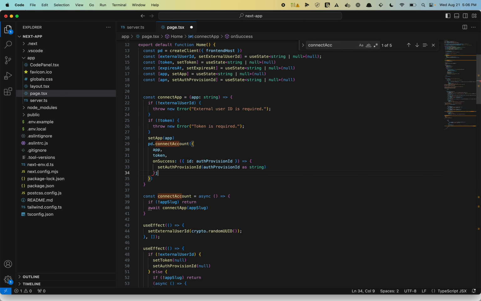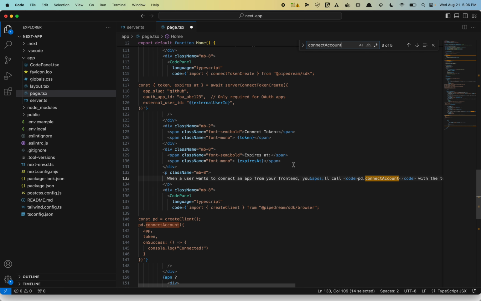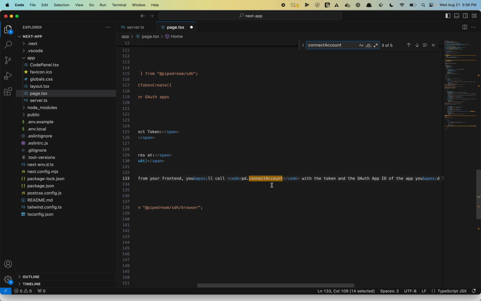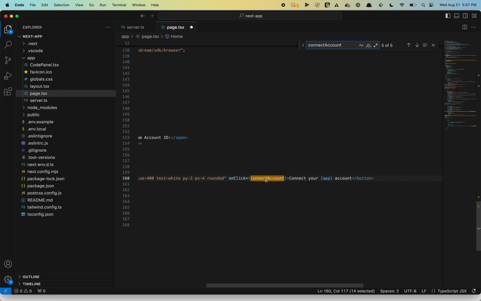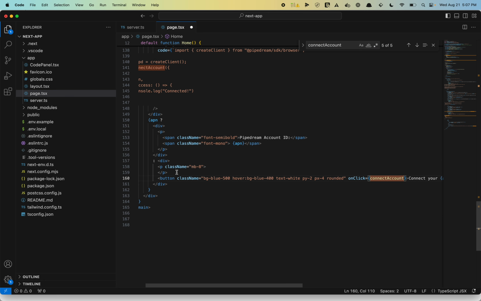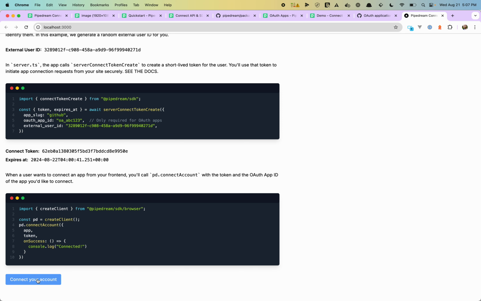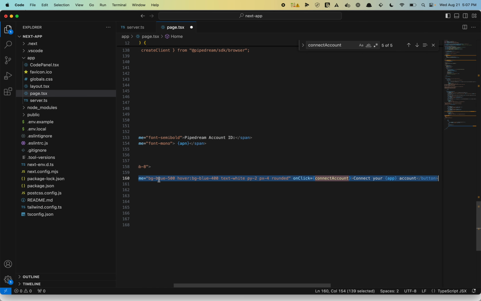And then I'll show you how this works end to end. This is where we end up calling pd.connectAccount. Okay. Now connectAccount actually is what gets triggered. This pd.connectAccount flow right here, that function is triggered on a button click right here. So when I click this button, here's the button in the React component or in your HTML. On click, connectAccount.